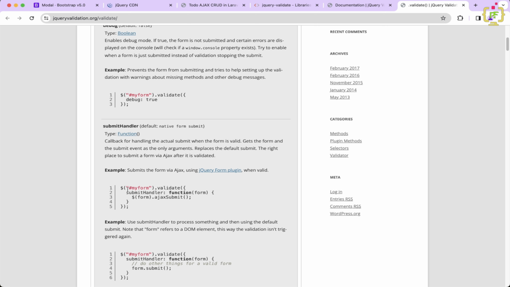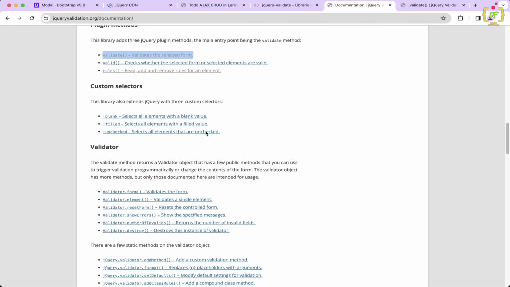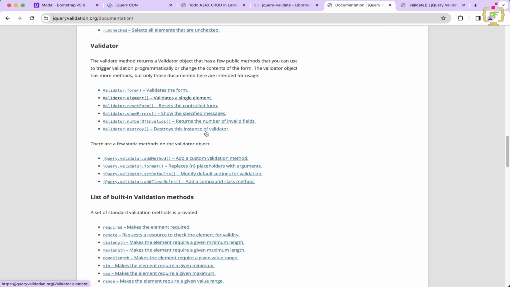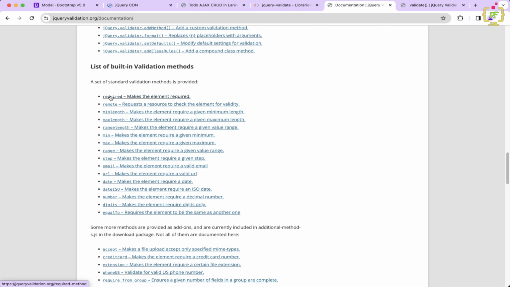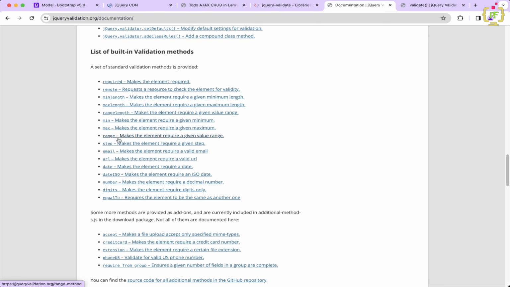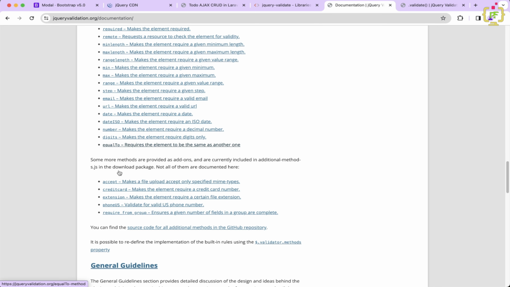That means once this form is validated, it will be submitted automatically using this submit handler. And here it provides different types of functions in order to write validation rules. We can see required, remote, min length, max length, min value, max value, step, email, URL, and many more.